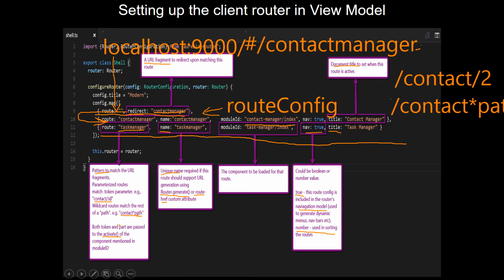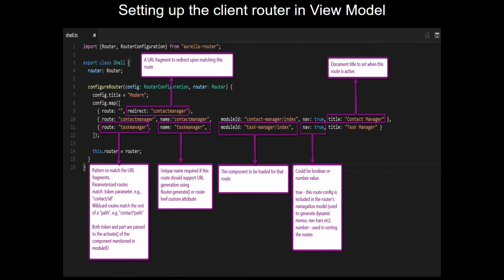So those are the main properties. There are some advanced concepts like pipelines, navigation steps, and navigation instructions, and so on, which we'll cover in a later module. Okay, now let's jump into the view of the shell.